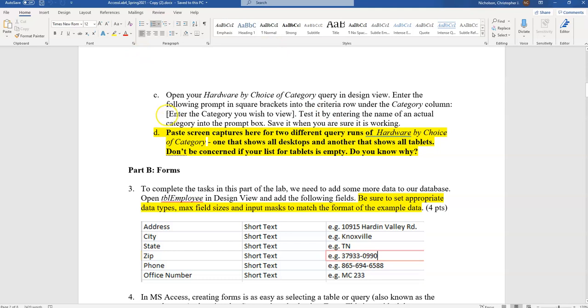prompt. So what a prompt is, is a message to a user that asks them to do something. So that's what this looks like, is that if you put this in square brackets, it's going to say to the user, enter the category you wish to view. And then the prompt goes into the criteria row. So you've got to put this prompt in the criteria row, and then test it by entering the name of an actual category into the prompt.